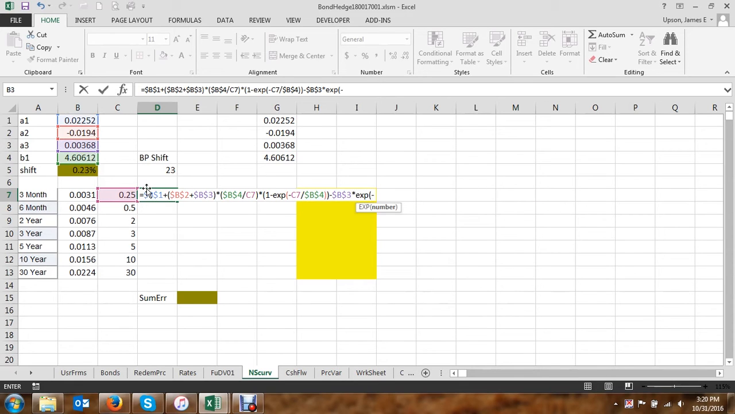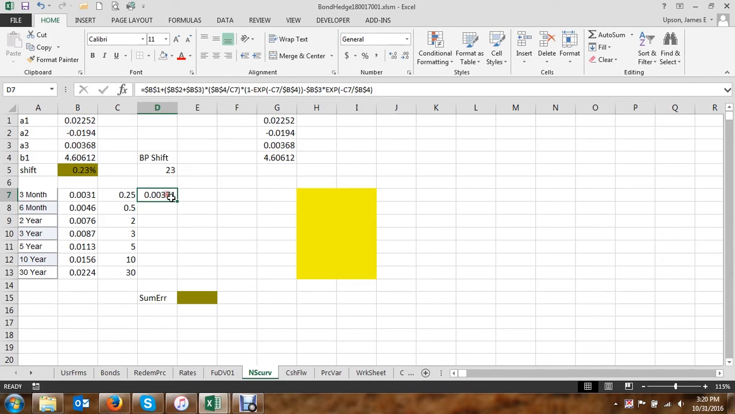And then we multiply that by the EXP of negative time divided by our B4 and F4 to lock that in. So quick check, all my B's have dollar signs in front of them, which is what I want. All my C's are going to float as I move down. And then we'll go ahead and just drag this guy down.